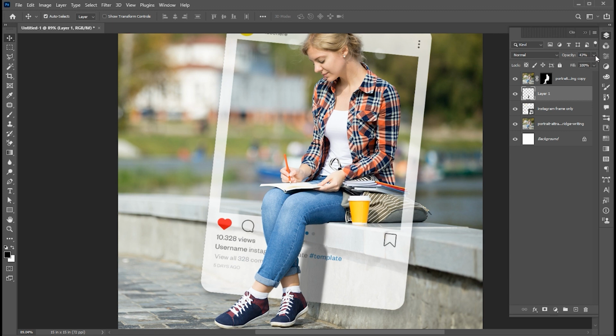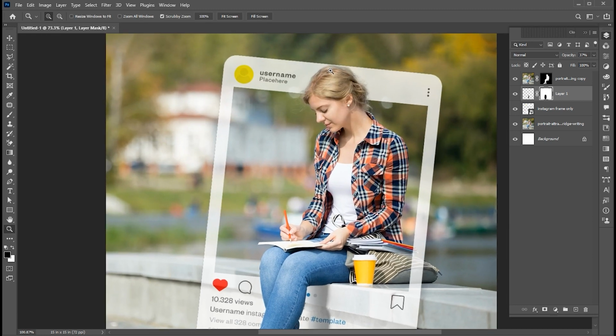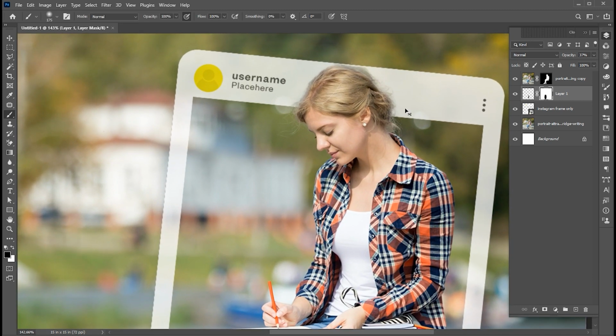Bring down its opacity. Add layer mask to it and do finishing touches.